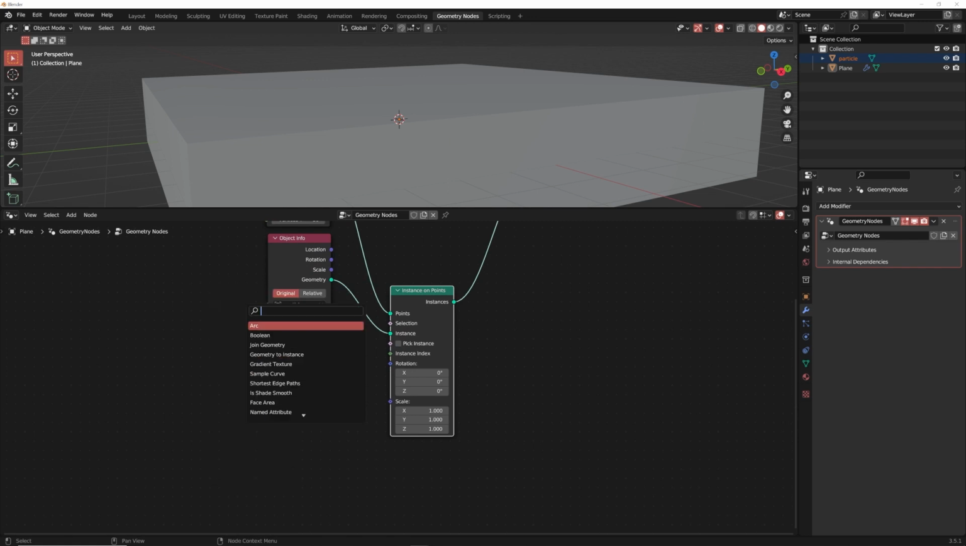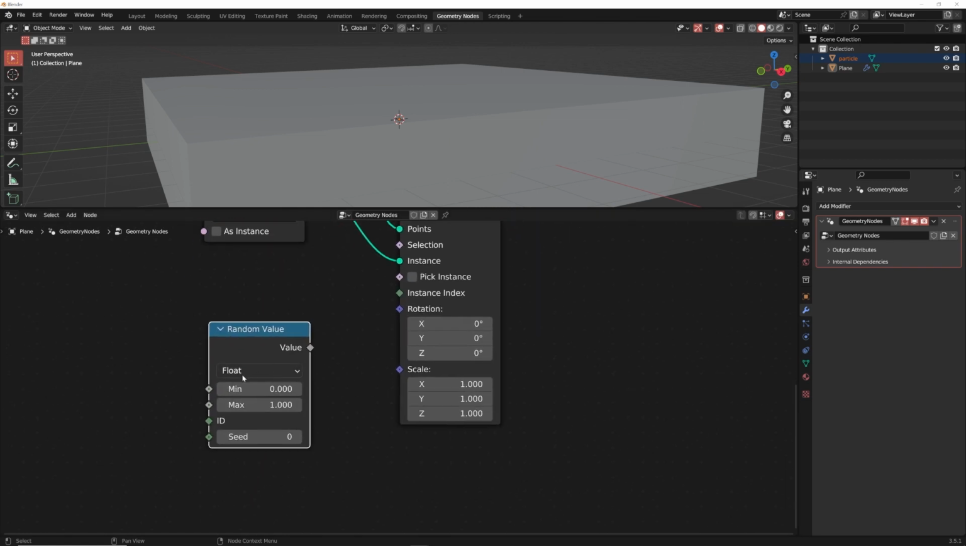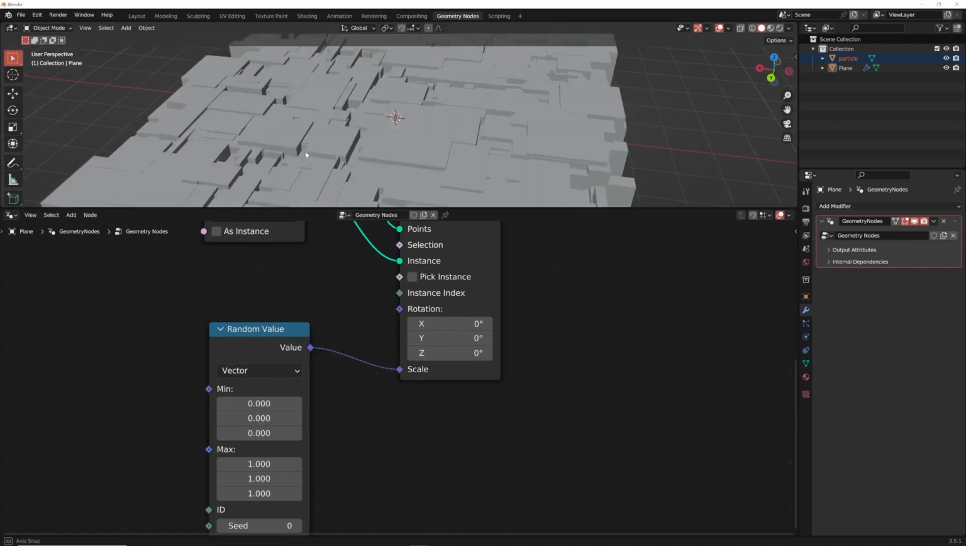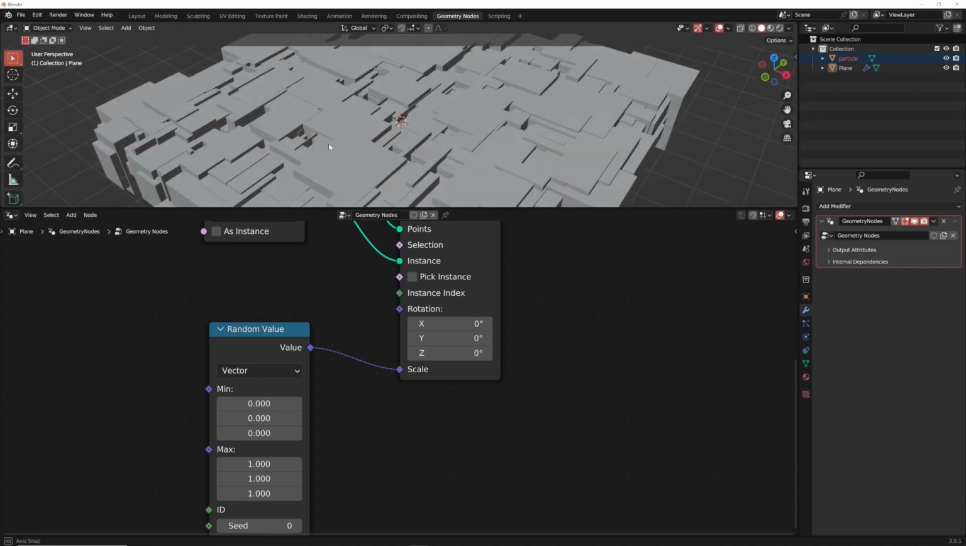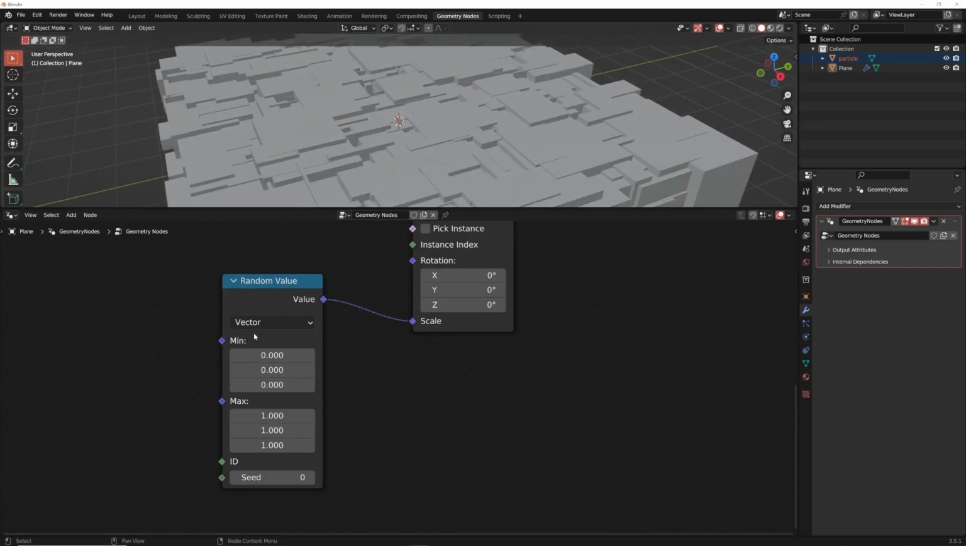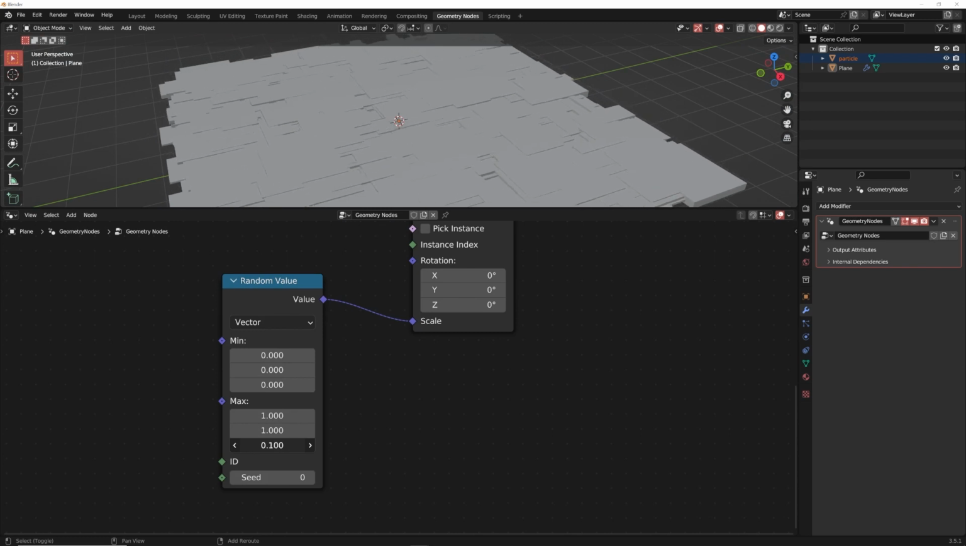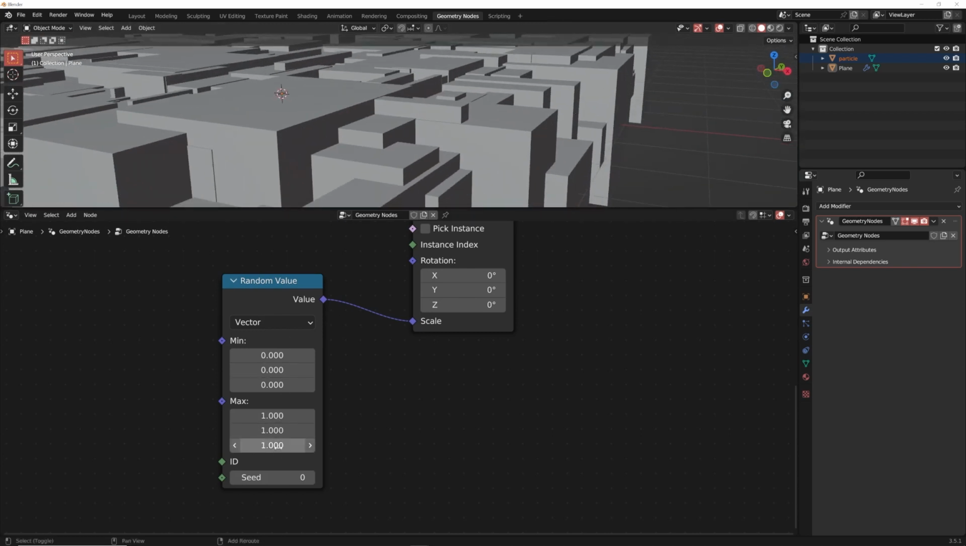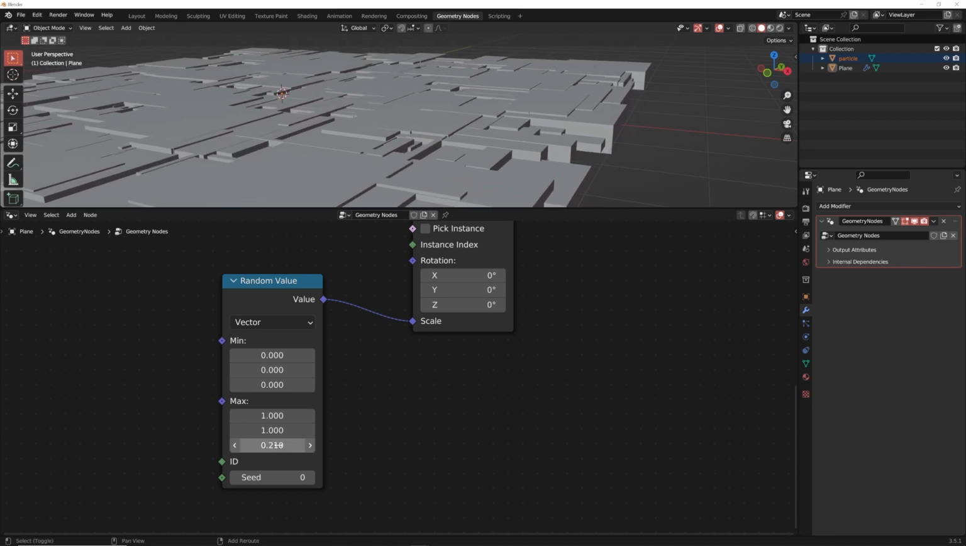So we need to get a random value. We're going to be creating greebles. We're going to go from float to vector and then plug that into scale. And now we're going to get that wonderful look that we're looking for. And then here on the max, it's way too tall. So I'm just going to bring it down a little bit.